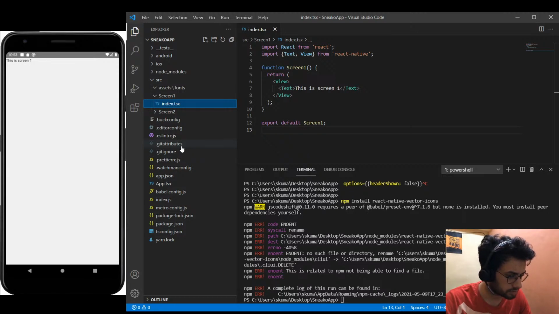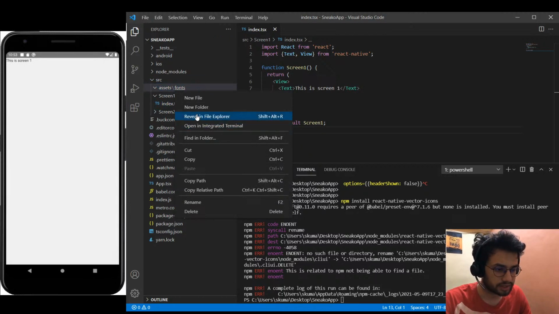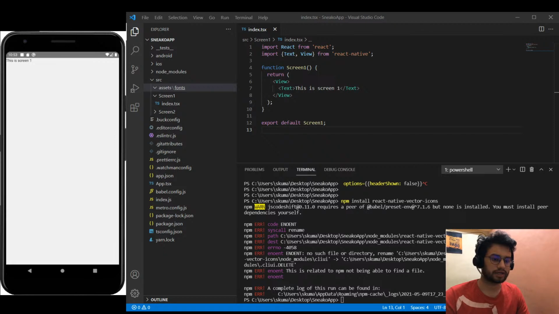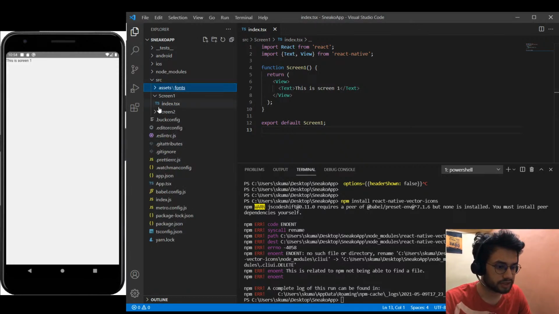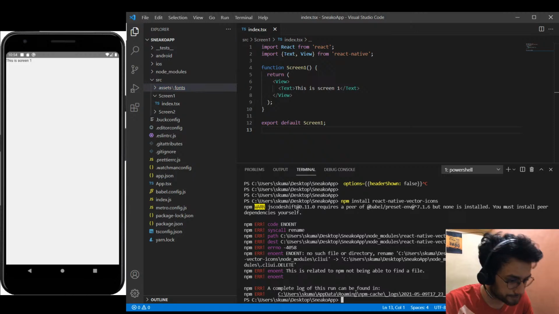Oh, something happened. Okay, the installation failed. All right, let me just see. But in File Explorer, inside the fonts folder, I'm going to paste all my fonts. So this is going to display now. Okay, so we have the fonts added over here, but you can't directly use them.